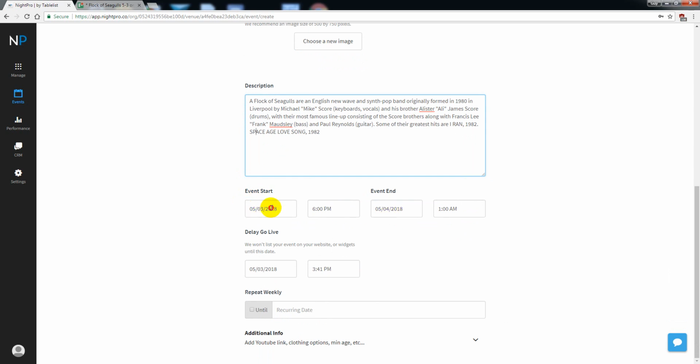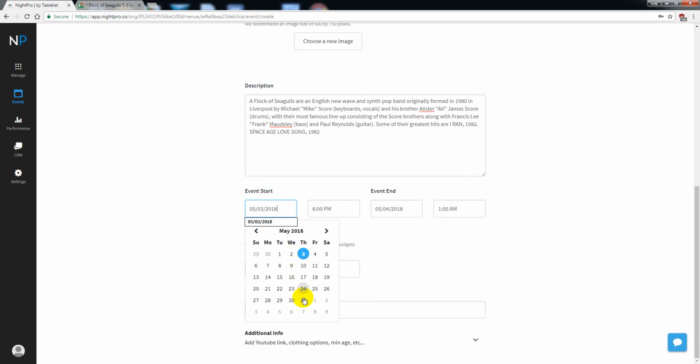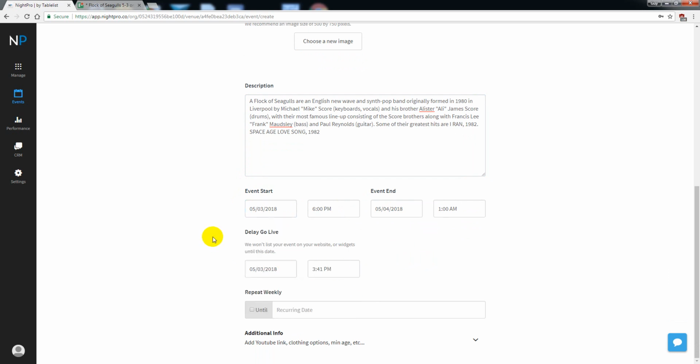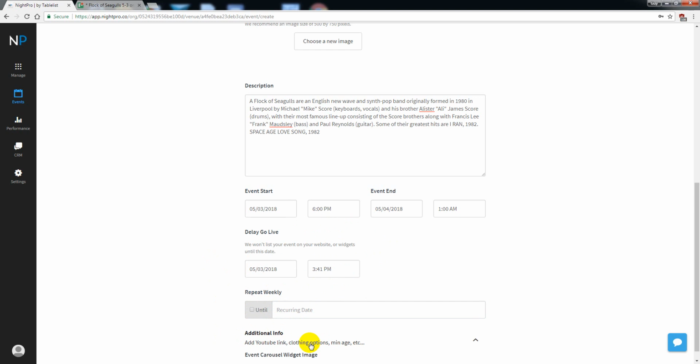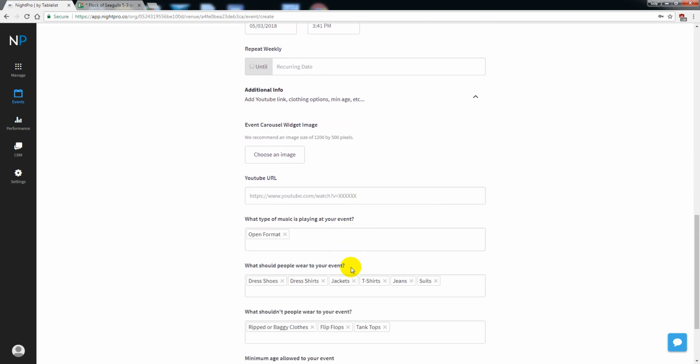If you wanted to change it, simply click on the date and pick the date from a calendar. If this was a recurring event, you could tick this until box and choose the last date that you wanted this recurring event to be displayed on our website. This is not what we want here. If you click on additional info where it says add YouTube link right here, you'll be able to scroll down a little further, which we do want to do.